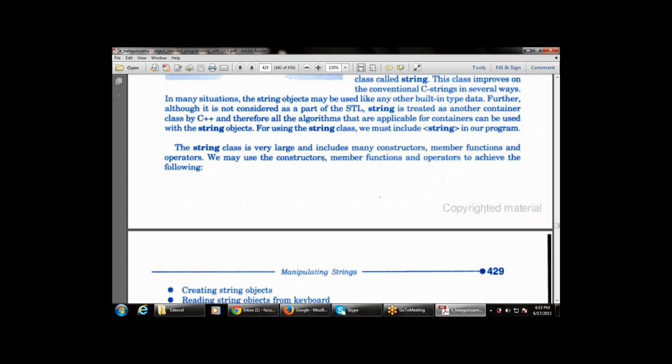And therefore, all the algorithms that are applicable for containers can be used with the string object. So any function, any objects, any algorithm, any iterators can be used within the container for string objects. For using the string class, we must include string in our program. So whenever we use string, we have to include the header file string.h in our program. This is the same as we do in the C language, nothing new.